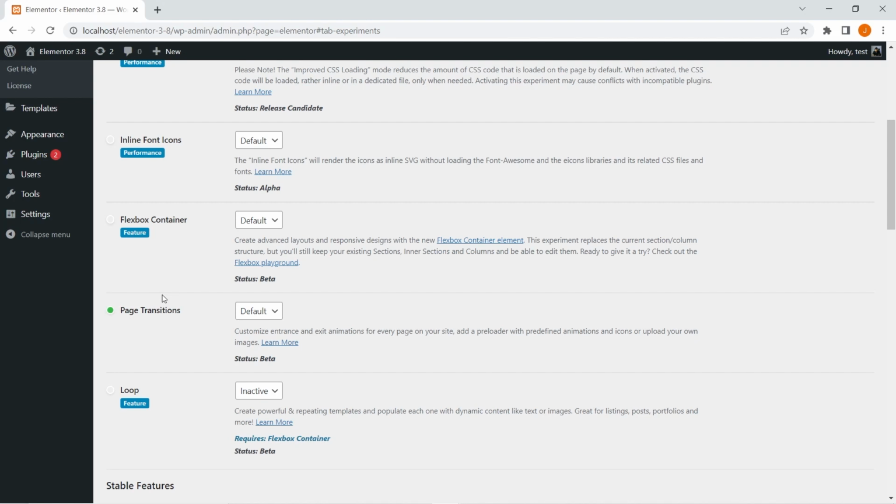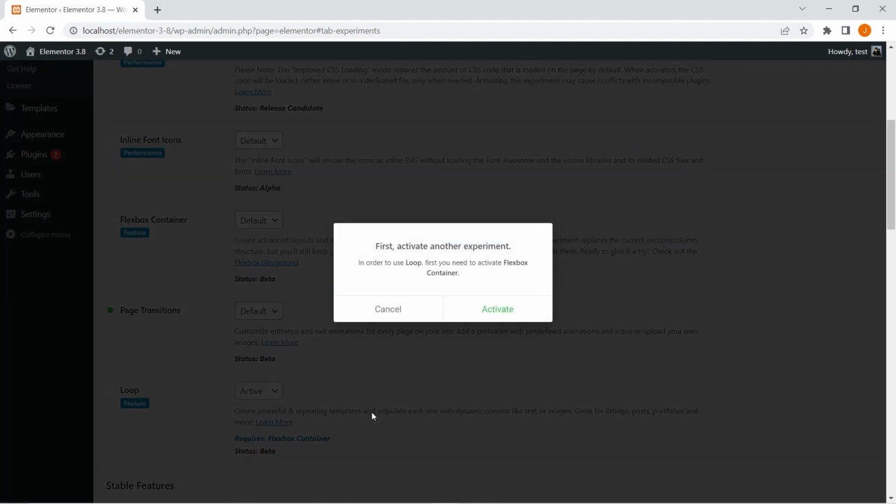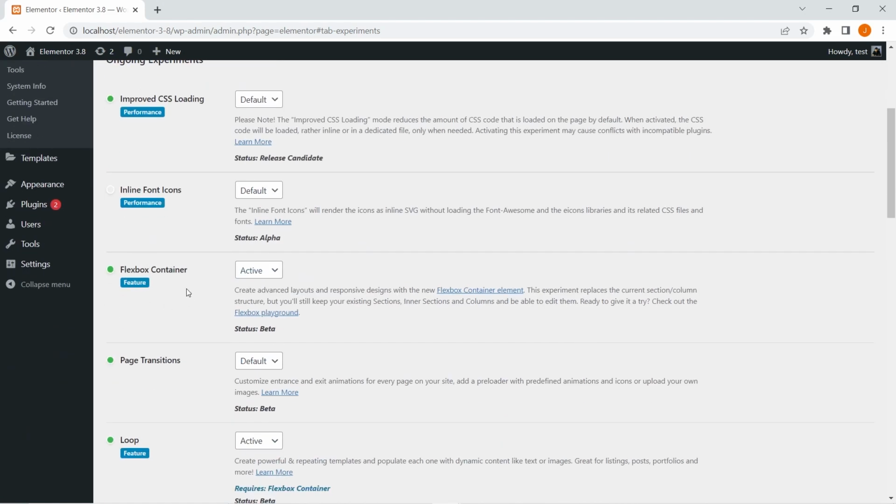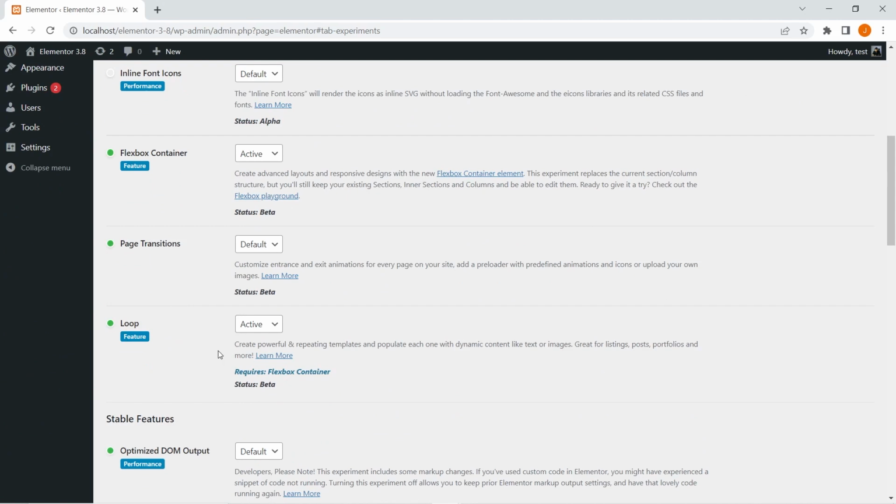Now if I try to activate this thing, let's head over here and click activate. As soon as you select active in this drop down, it will ask you to first activate another experiment, which is the Flexbox container. So you're going to click activate right over here. That activates the Flexbox container when you hit that activate button and activate the loop widget.